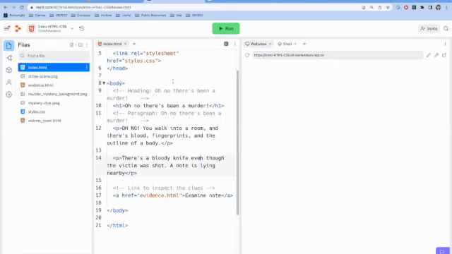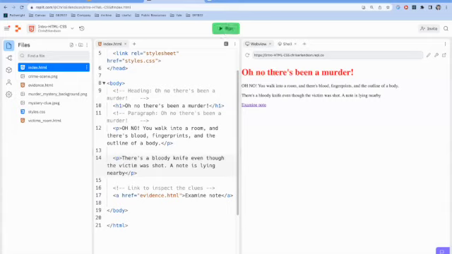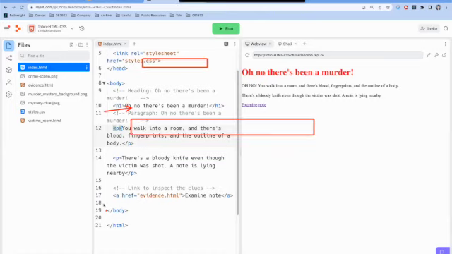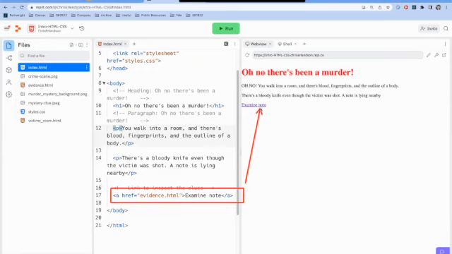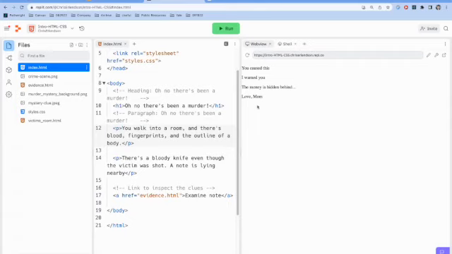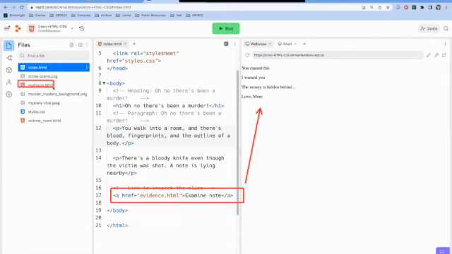So if I go to this index.html and I run this, oh no, there's been a murder. You walk into a room, there's blood, fingerprints, and the outline of a body. There's a bloody knife, even though the victim was shot. A note is lying nearby. And then we see this link, this anchor tag. This anchor tag allows us to travel to this web page where we can take a closer look at the note. And that file name we saw is evidence.html. So evidence.html, boom, right there.